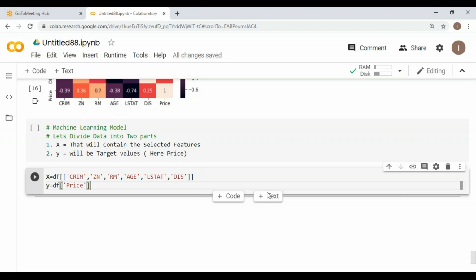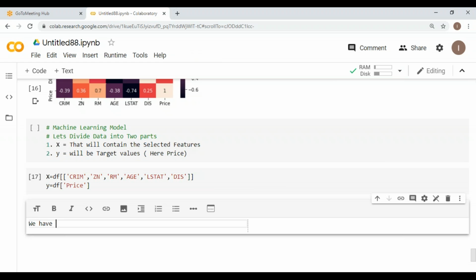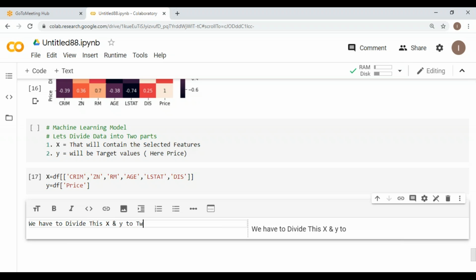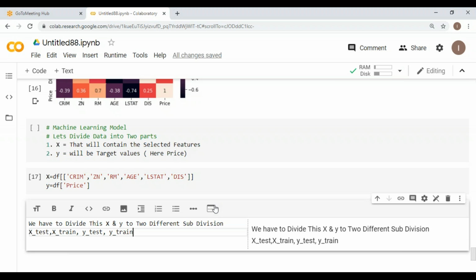So for the machine learning approach, we have to divide this X and Y into two different subdivisions. How to form this one? First one, X_test, X_train, Y_test, Y_train. This is a logical grouping.